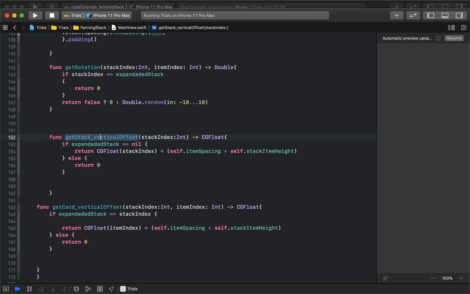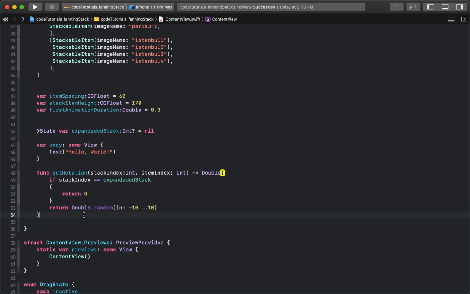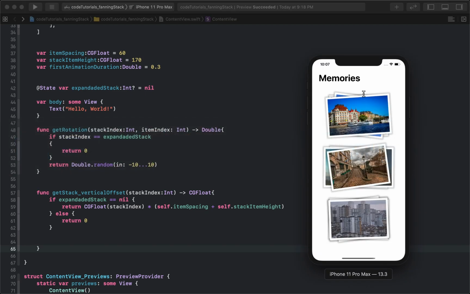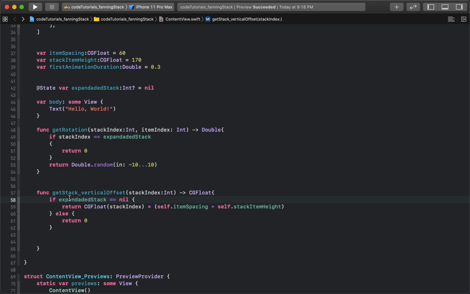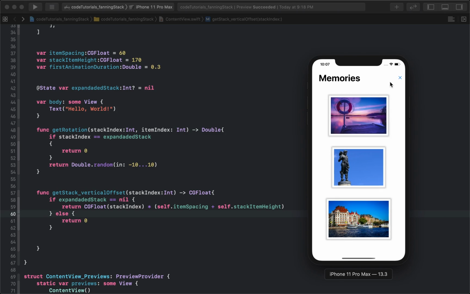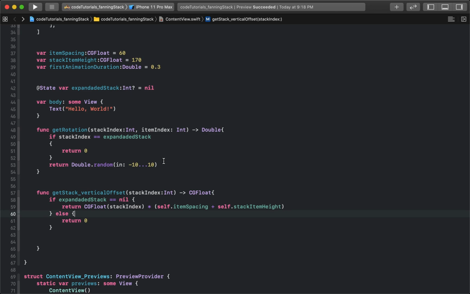Now let's look at get stack vertical offset. I'm going to copy that over and discuss it. Essentially what it's doing is deciding the offset of each stack when it's not expanded. It's saying that if expanded stack equals nil, meaning we haven't picked a stack yet, then return its proper height, its offset. But if we have picked one, then they should all technically be 0 because they're all going to go all the way to the top, as you can see here. But then each individual image will have its own offset vertically.